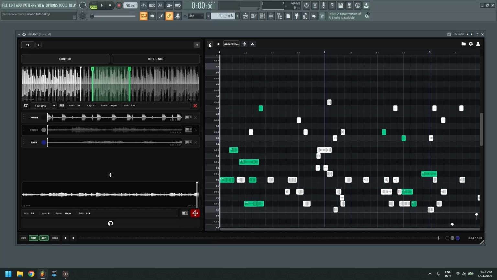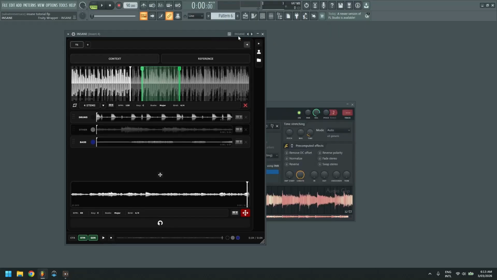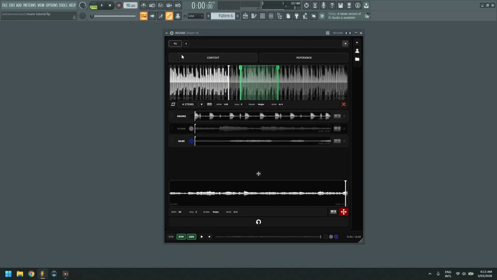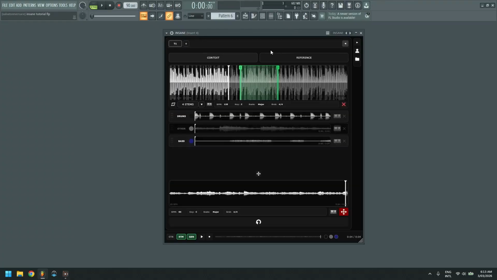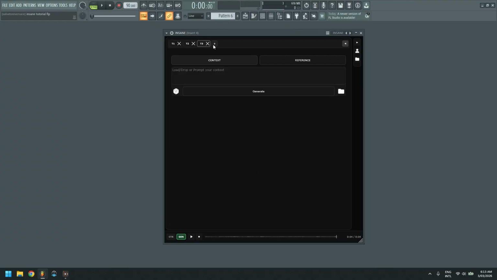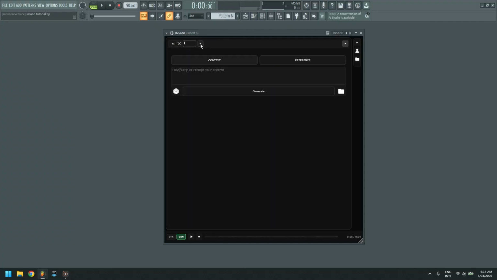Let's minimize the piano roll. And we return to the main panel, where we have the option here to create a new tab. So a new request for a new context, a new reference. We can make as many as we want. Here we can rename. Perfect.